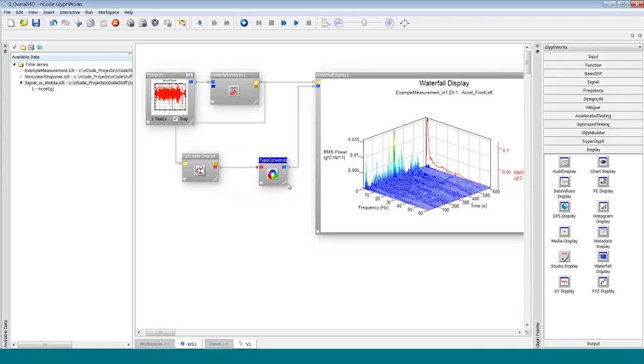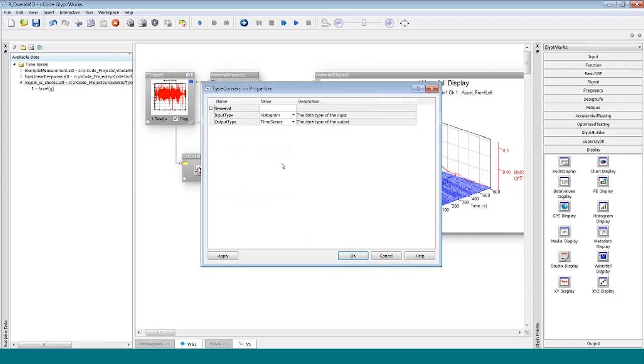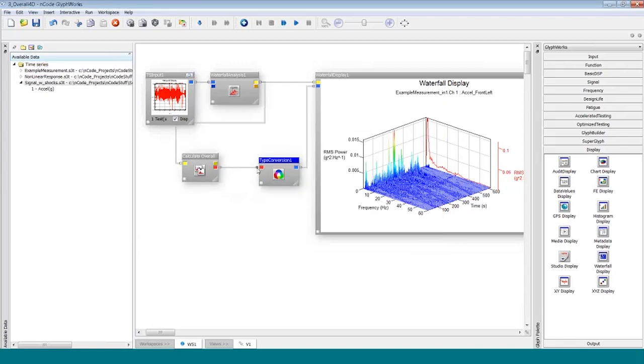Well, in version 10, we've got a type conversion glyph, which is dead simple to use, right? Input, output type. So it turns the information driven by the red connectors into information driven by the blue ones. That's as simple as that. So that may be a very useful new feature in the software.